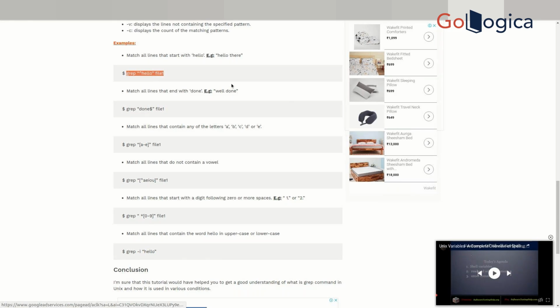To be very precise, the caret symbol indicates the start of the line. That is very important. The dollar symbol indicates the end of the line. And if you see something like A to E within the brackets, all the characters A, B, C, D, E are included. Whenever you see a square bracket, that indicates a group. Clear, right? Yes, Hari.